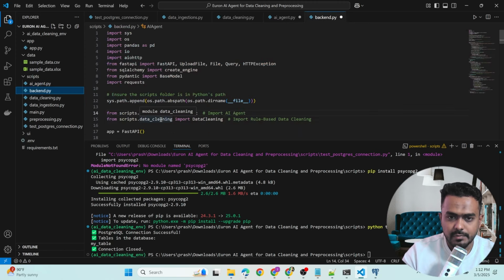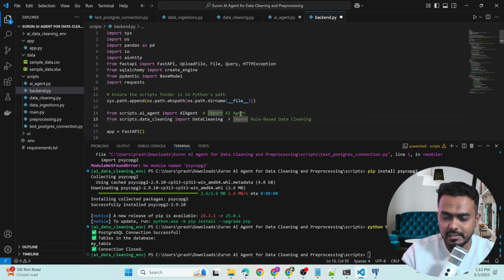Next we are importing data_cleaning from the scripts folder, which is the rule-based data cleaning. So basically we are importing both the AI agent as well as the rule-based data cleaning. The AI agent is AI-based data cleaning, and data_cleaning is the traditional rule-based cleaning. These are the two cleaning processes.